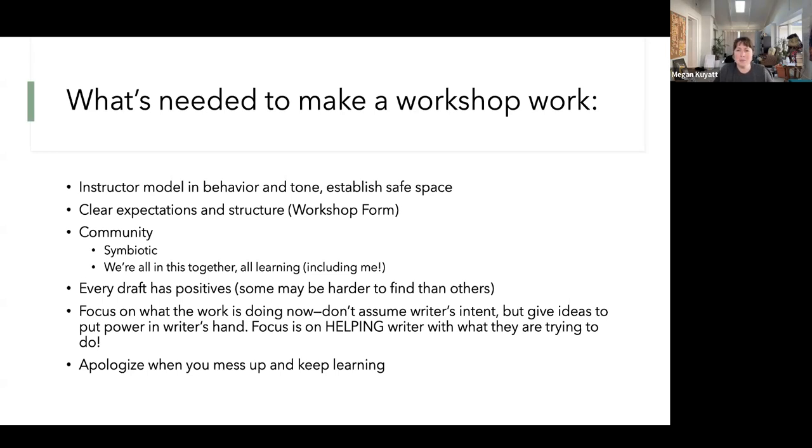But here's a few things that came to mind for me. So I think the first thing to make a workshop a success, especially in an asynchronous environment, it's really critical for that instructor to create the standards and expectations through modeling behavior, modeling tone, and establishing a safe space for your students from the get-go. And so in an asynchronous course, I think part of this is the material you deliver from the beginning.